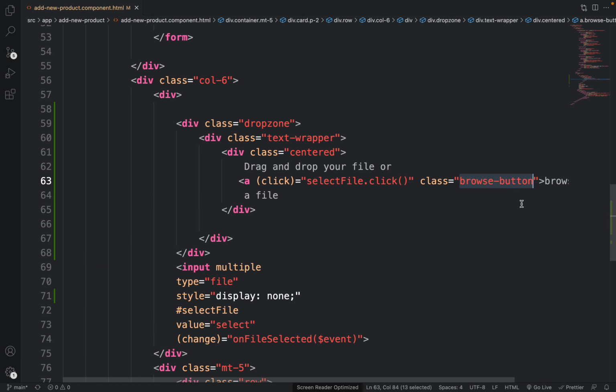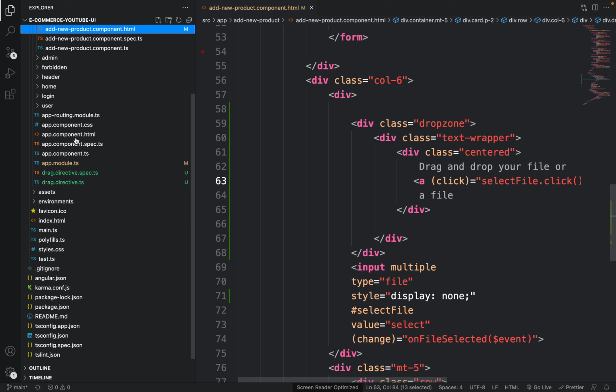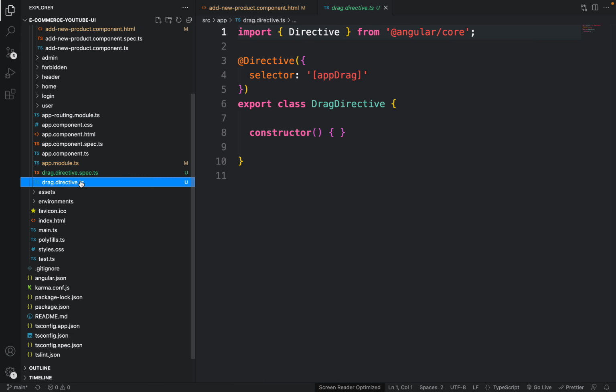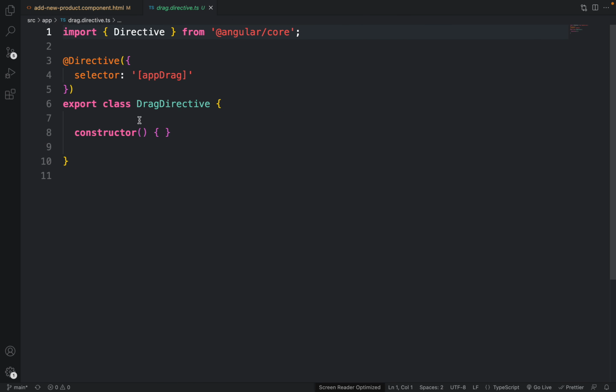Now let me close this terminal and go to the files. If you see, this file is created, called drag.directive.ts. Inside this directive, I'm going to write some functions which will be responsible for every single event. First, one function responsible for drag over. Then one more function responsible for drag leave, and a third function responsible for when the image is dropped.